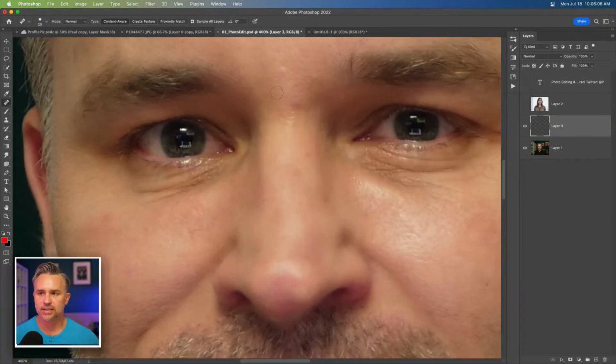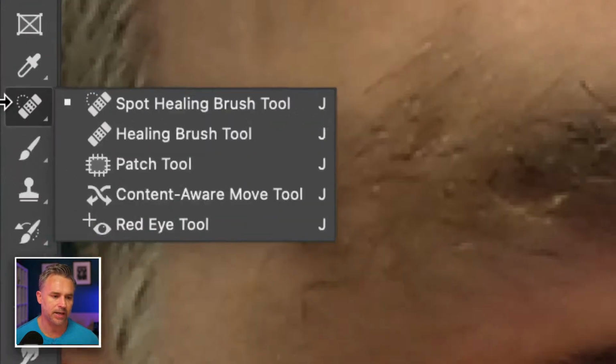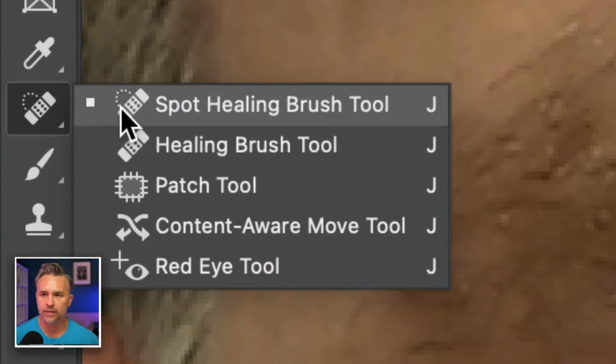All right. Let's jump in. We can see some issues, like a little blemish right there. The goal is to remove anything that would be gone in like 2 weeks. So right in here, we will use that spot healing brush right over here. These are most of our healing tools that we'll use.